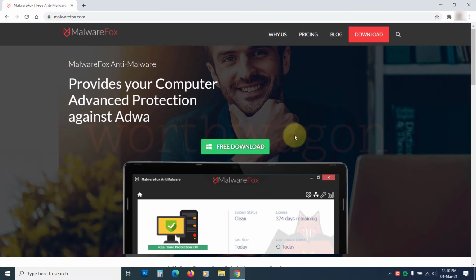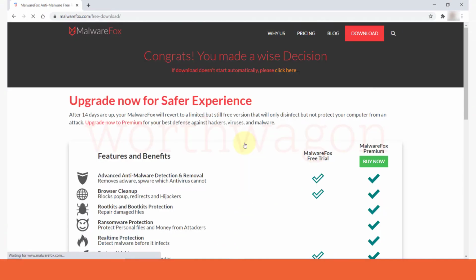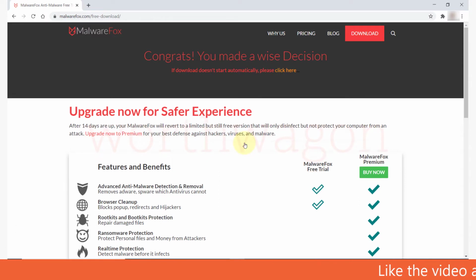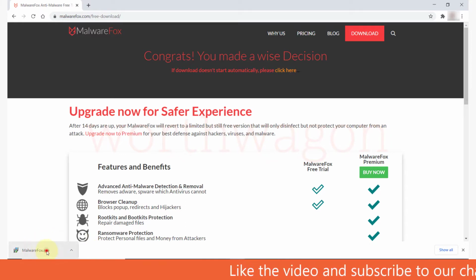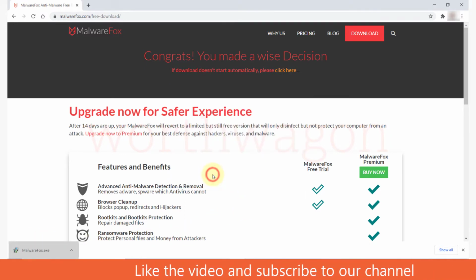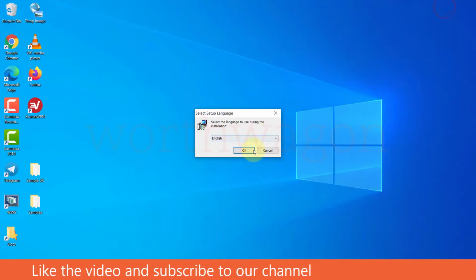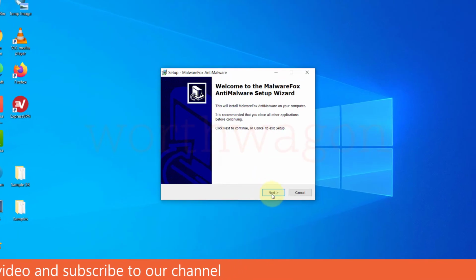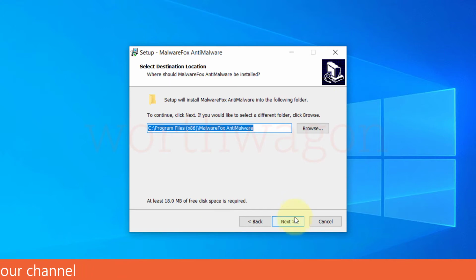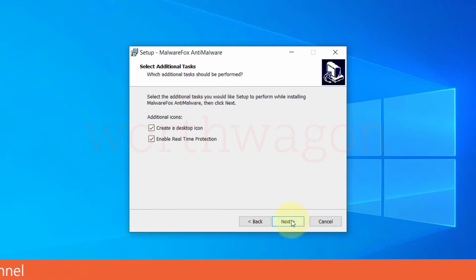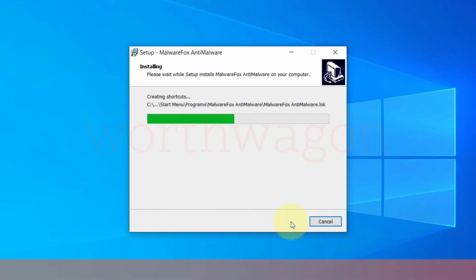The installation. You can easily install the MalwareFox with a few clicks on your system. The size of the installer is just 6.31 megabytes, so you don't have to wait a long time to download it. Run the installer. Select the language. Click Next. Now read and accept the agreement. Choose the installation location. Click Next here. That's it.